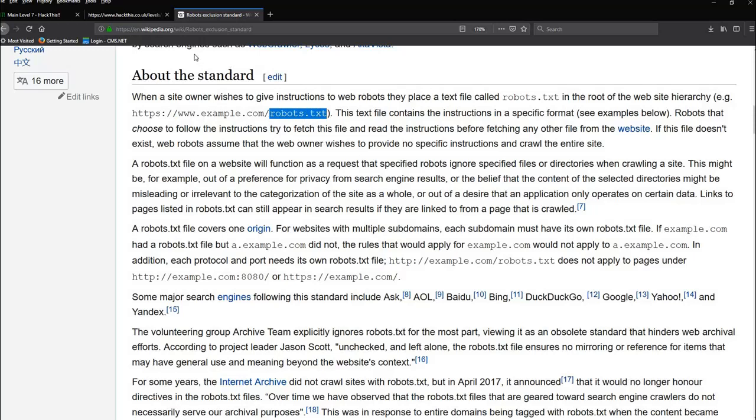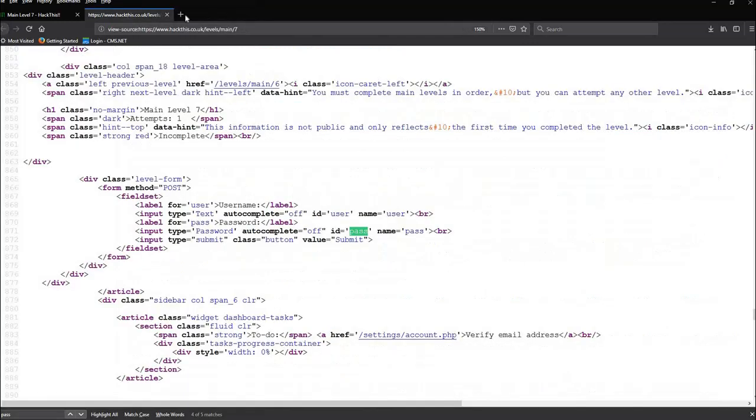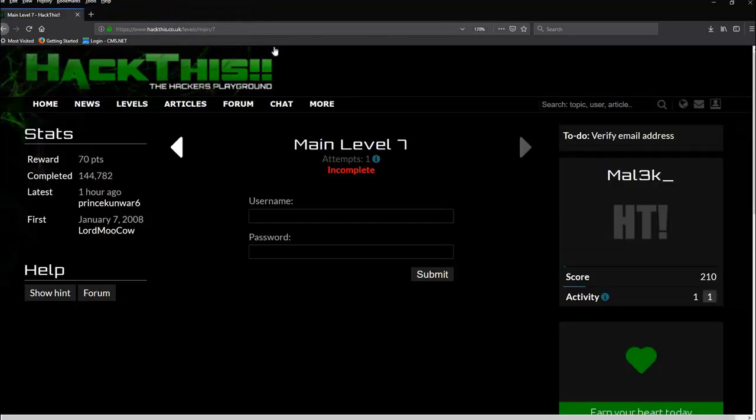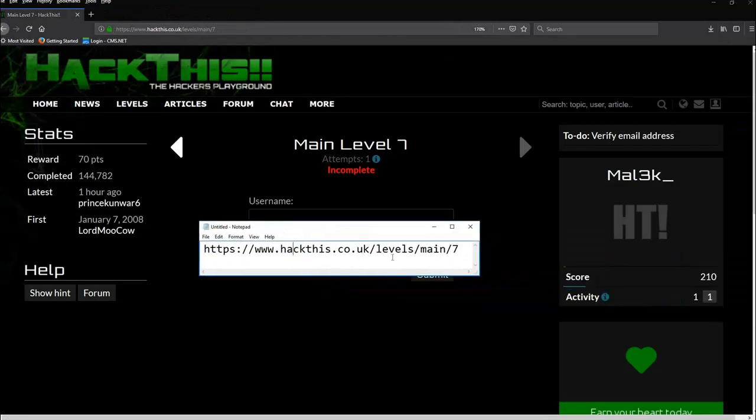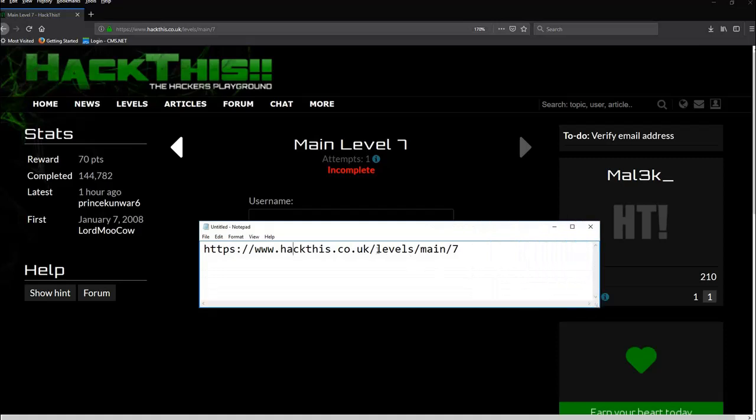So let's take a look at their robots.txt file. Again, I am at this path. But what if I get rid of this to get to the root and change it to that? So that's what we're going to do.